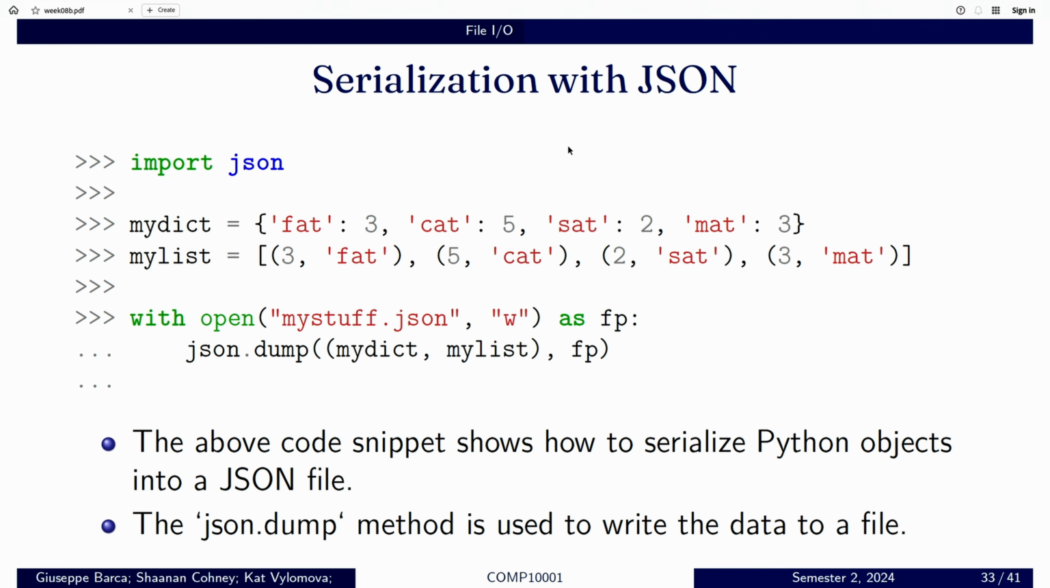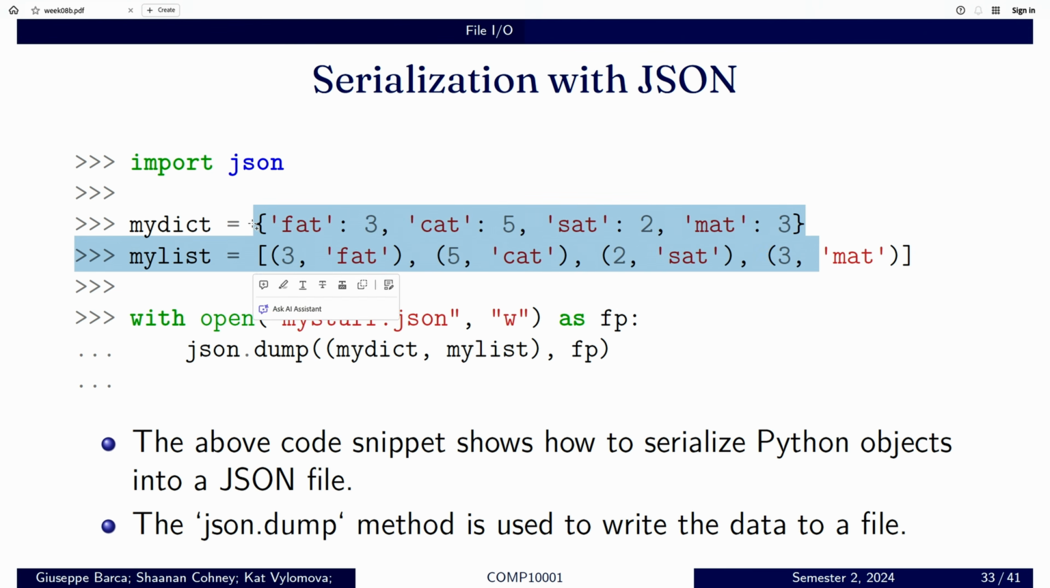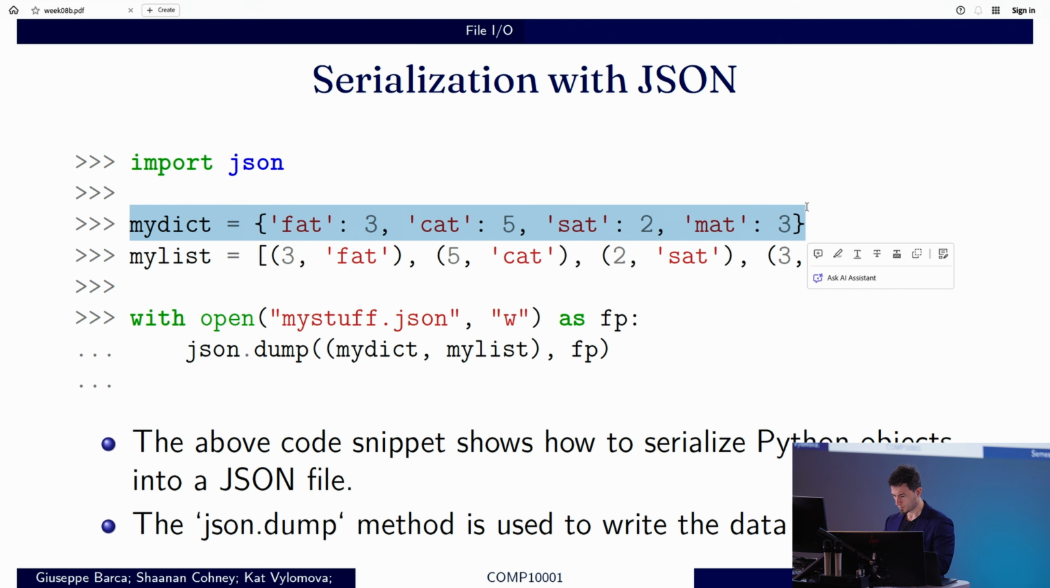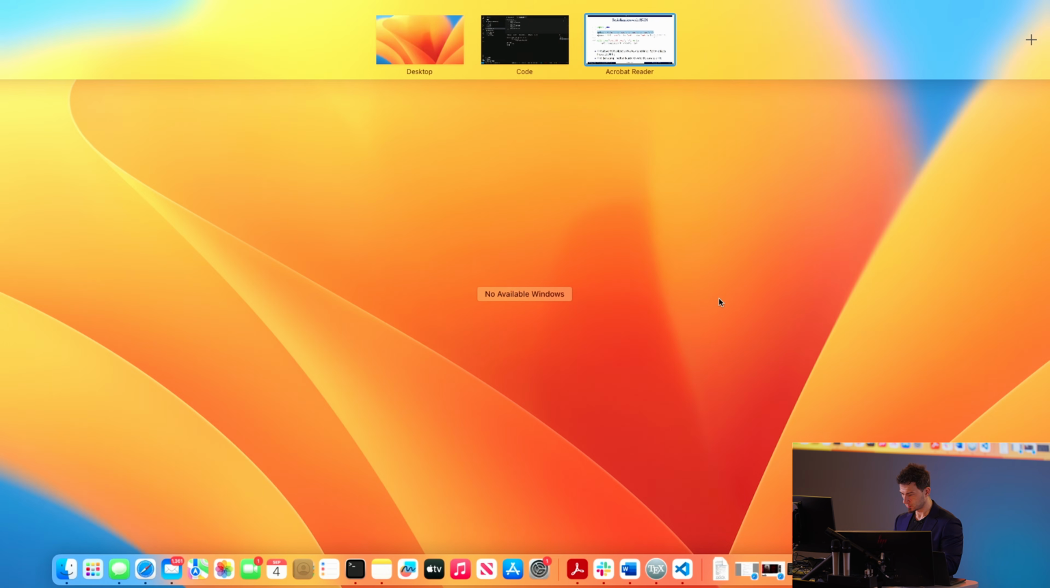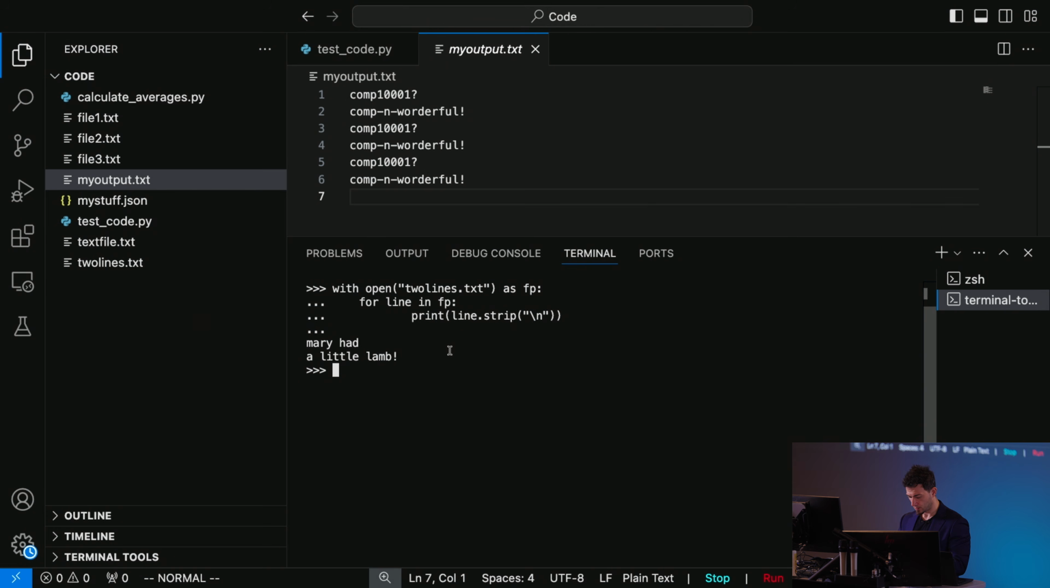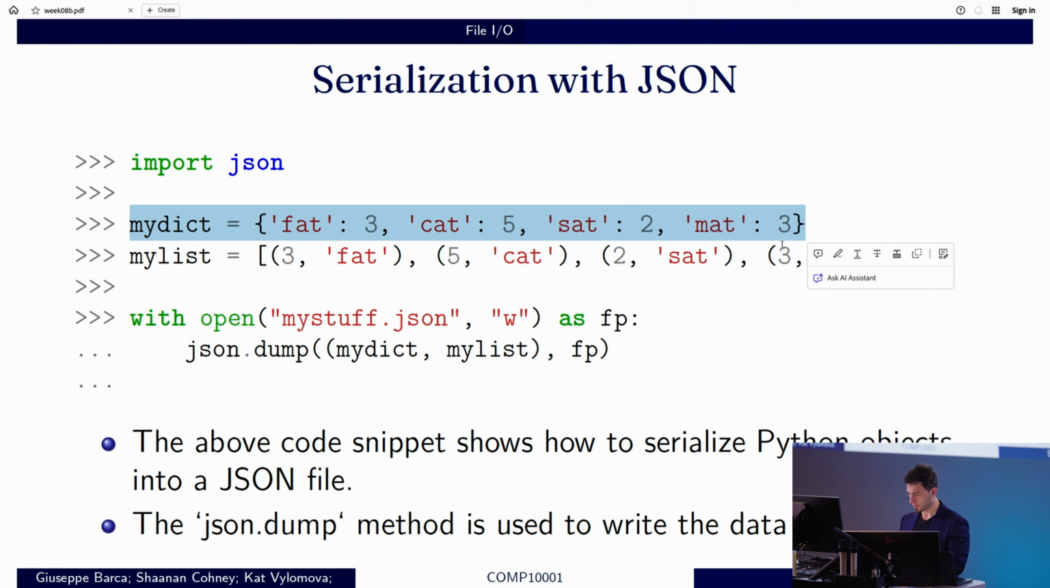Now, a more pragmatic example. So let's say, for example, that I have these two data structures and I want to dump them to file. So the first thing to do here, I want to copy these ones so we can be quick. Let's clear this. Let's create this dictionary. What we need to do is to import the JSON module to access the functionalities, right? Then we're going to create also this list.